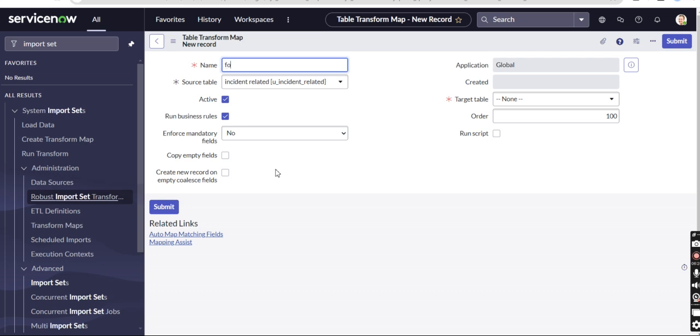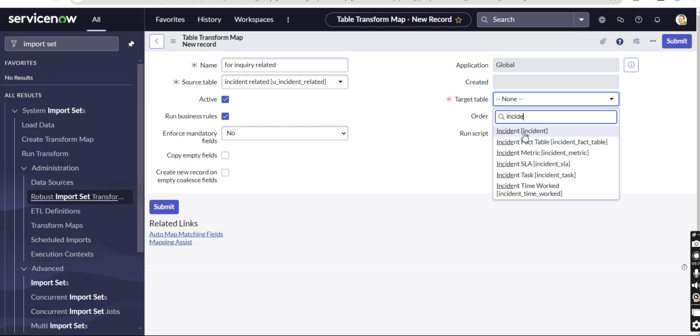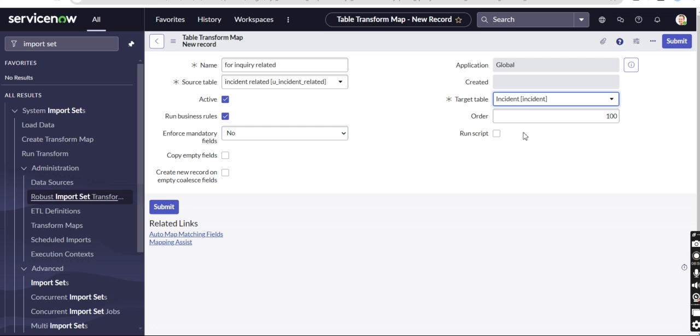The name is inquiry related. And the target table is where you have to store that particular file. We have placed it in the incident table again. Why? Because all of those belong to incident related records, so they are going to be stored in our incident table. And the order number is just 110, or 101, whatever it may be.